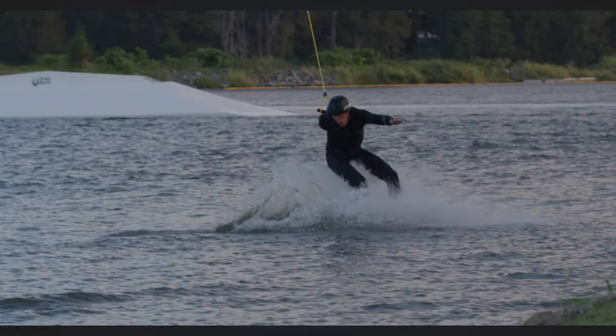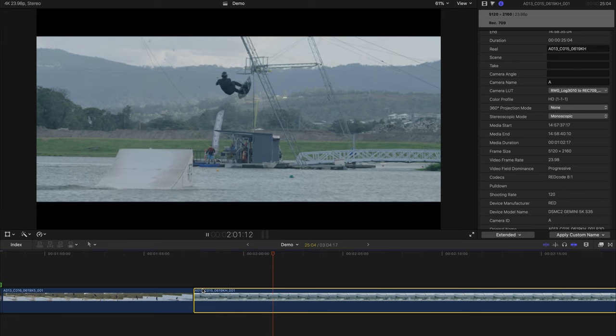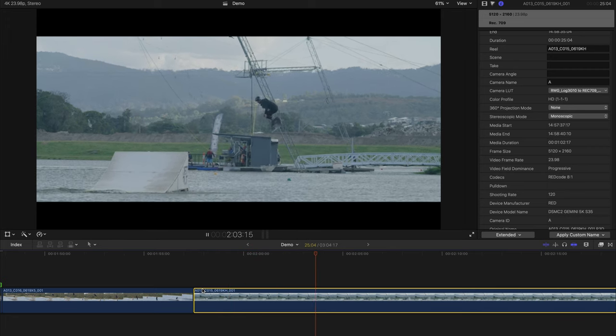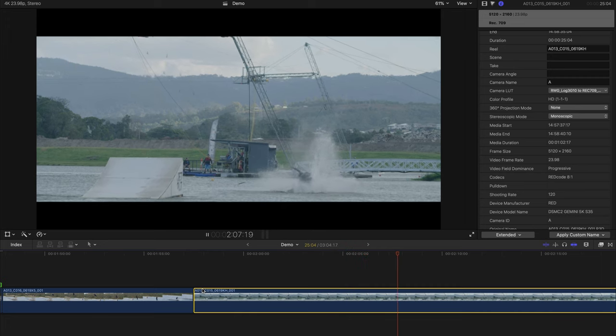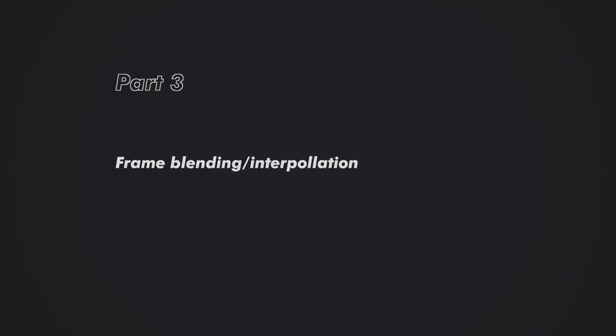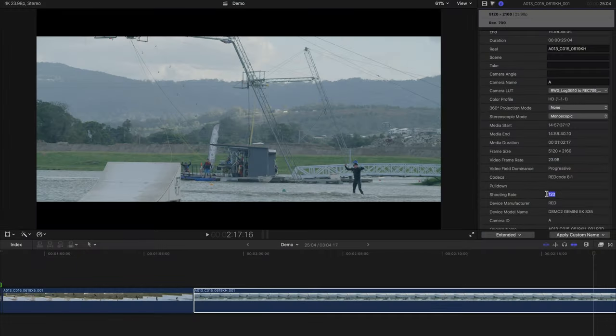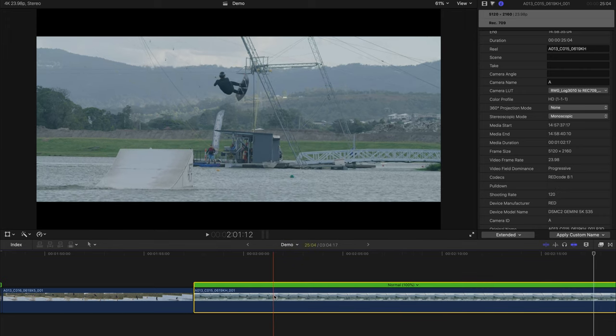Now I'm going to show you something else. For example, with this clip of Loki doing, I think that was a 1080 attempt. Yeah, it was really not far off. Too bad. I wish we had this one for the example. But anyway, our video frame rate is 23.98. Our shooting rate was 120. For example, I wish I shot this one at 240. I think that's really cool when it spins here.